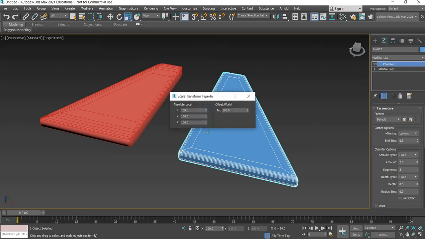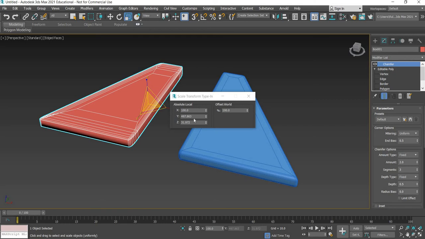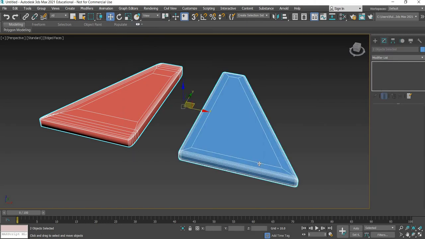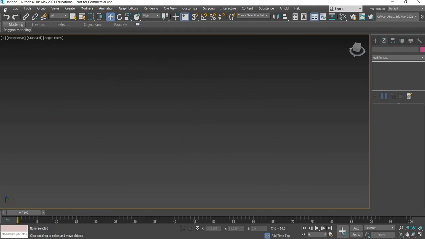So if you see the scale, it is 100, 100, 100. But if you look at this one, it has 100, 500, and 31. So you can see that if you have uneven scale, and then if you add modifiers, you get undesirable results. So we will see how this works and how to get around and fix these issues. So whenever you are modeling, I'll just go to reset.